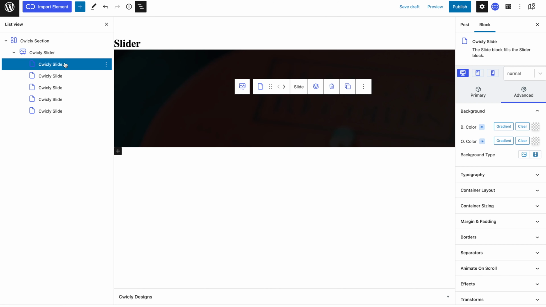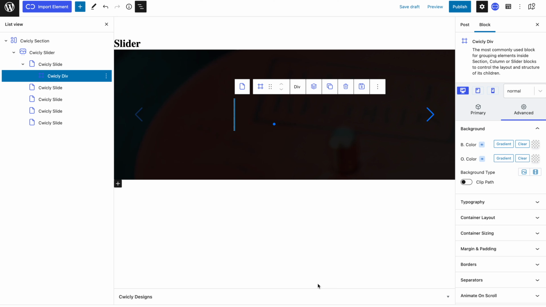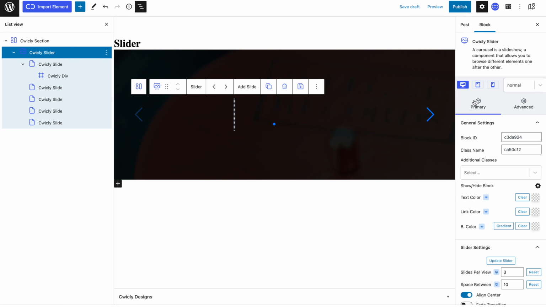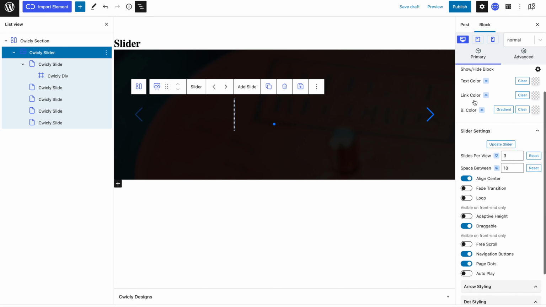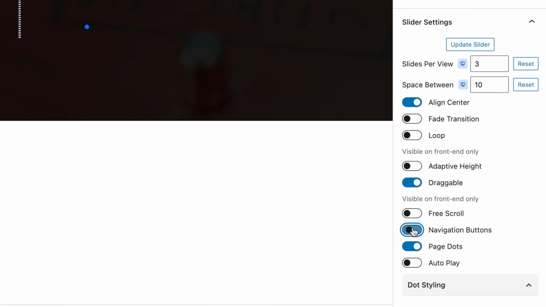Let's add a div that will contain my image. By default, navigation buttons and page dots are enabled. If I don't want these elements to appear in my design, I have to select the slider block, then go to the slider settings in the primary tab. Here I will disable the navigation buttons and page dots.